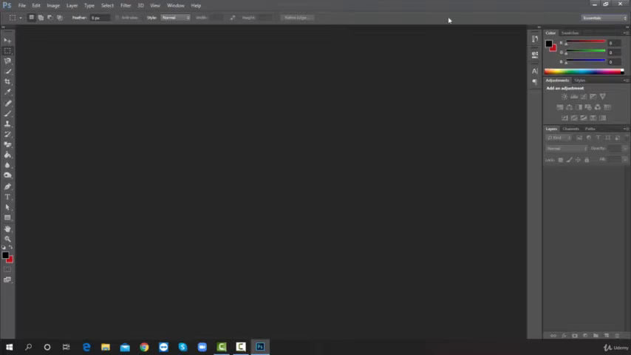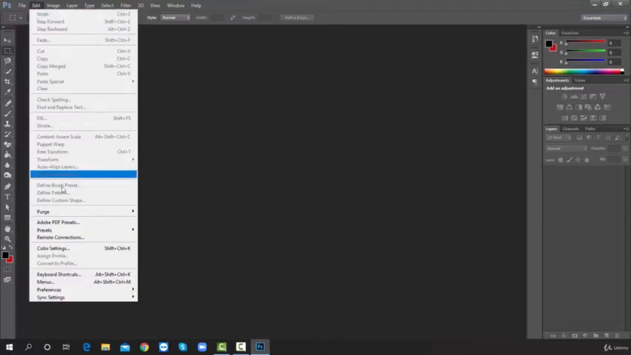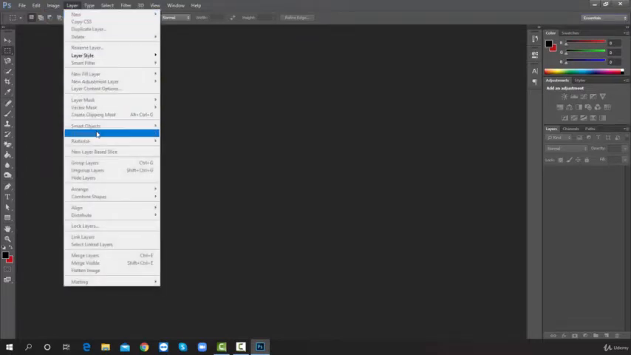Okay, now look at the menu bar. This is our file menu. When you click here, at that time you will get lots of submenus like this. New, open, browse in Bridge, and etc. In the same way, you will get lots of submenus in each of them, like this. Edit submenu, image submenu, layer submenu. Makes sense, huh?